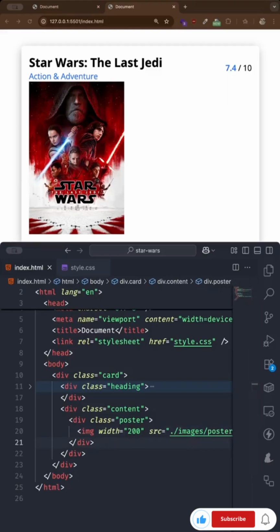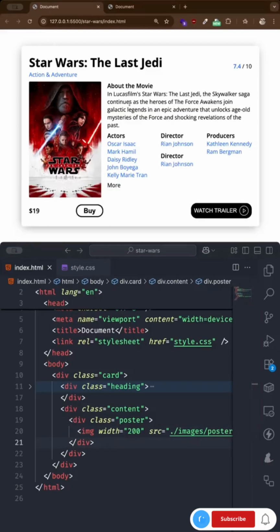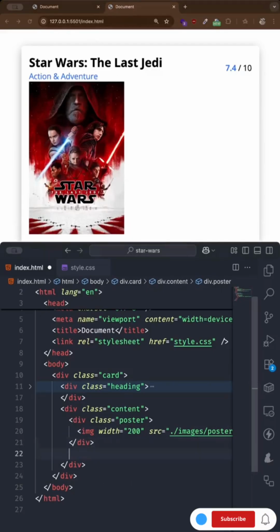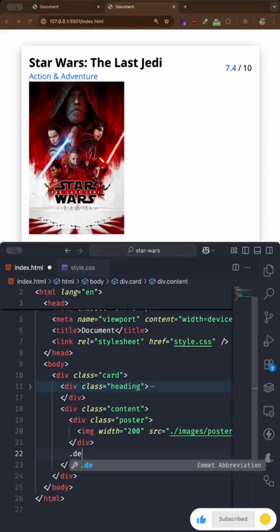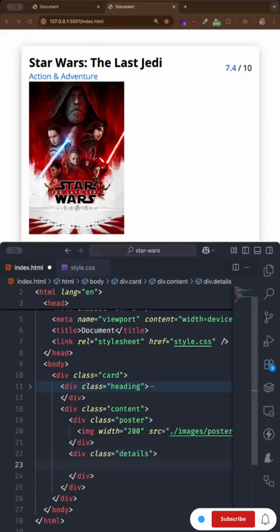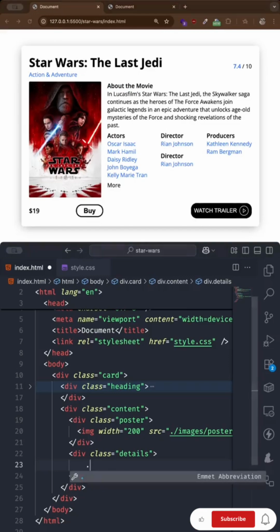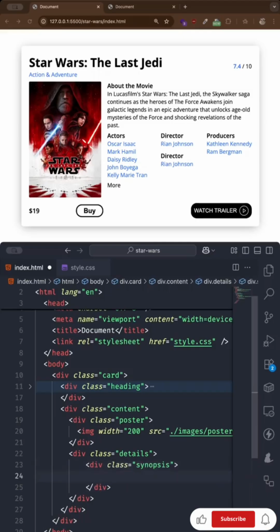The next thing, let's focus on the details. So this is what I called it. So this one is the poster. This is the details. So how can we work around that? After the poster, let's create a div with the class of details. Inside the details, we have now the synopsis, which has this title and then the content. So I'm going to create another div and call it synopsis. Inside that, I create a heading level 4 and then say about the movie.